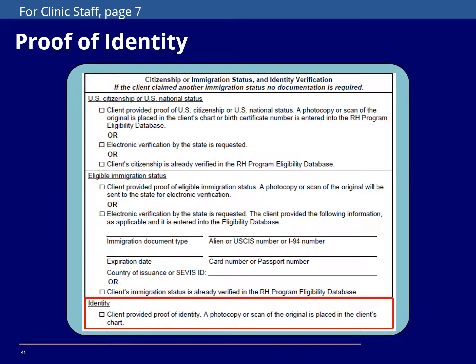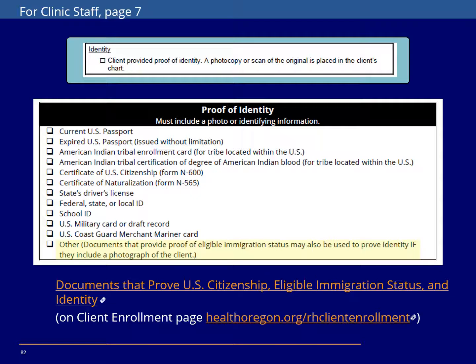The final section is for proof of identity. Many documents that prove citizenship or eligible immigration status also prove identity, but not all. For example, birth certificates do not prove identity. When this is the case, be sure to ask the client for a driver's license or school ID. Make a copy of the ID and place it in the client's record.